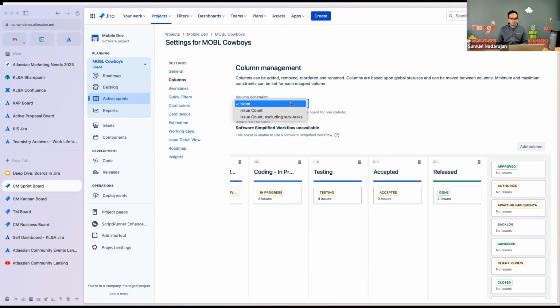Other options on here, you have the ability to constrain the number of issues that appear within each column. So if you're trying to avoid bottlenecks and basically ensure that work keeps flowing, you can set an upper limit so that once that limit is reached, you're not able to move any other work through unless you clear the bottleneck that exists in a column.